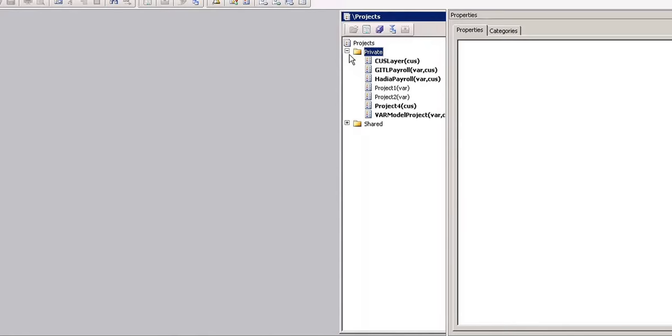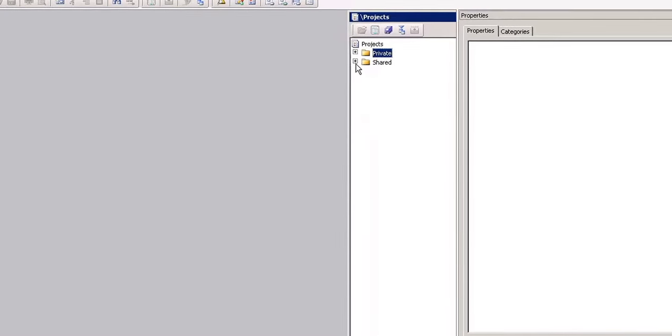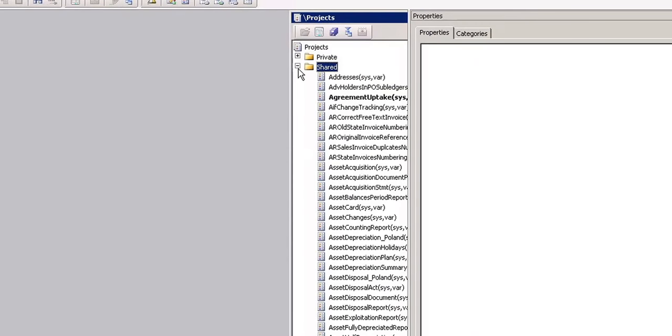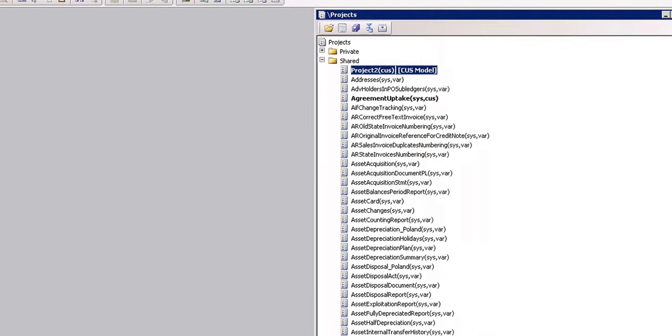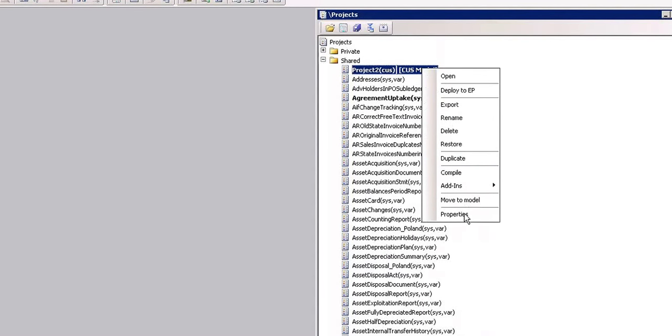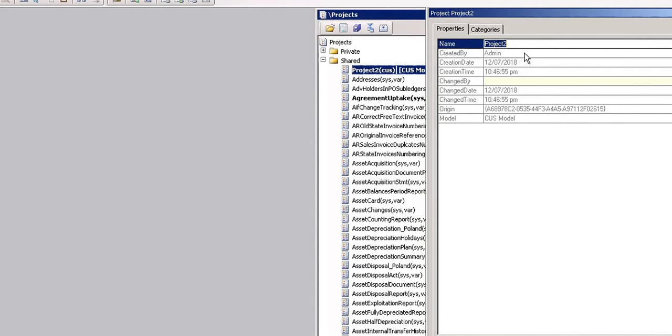You can see these are the icons available in AX. Here you will see the project icon is there. You can see here projects, private and shared. When you create any new project, just right click on new project, then you can set the properties. Let's say I will put a name like first project.